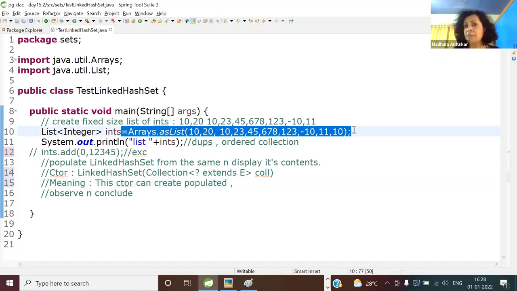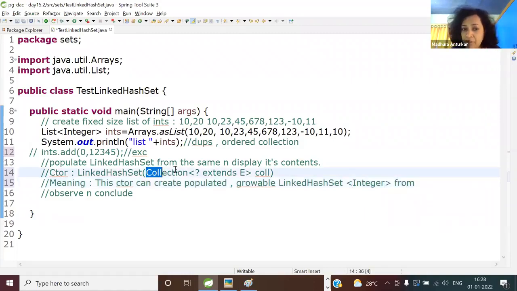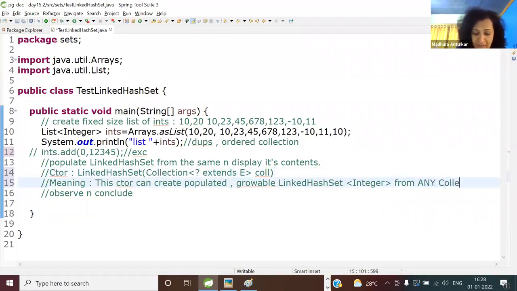references. It is just a copy of reference. Unless until I show cloning in Java, everywhere you are copying the references. So this constructor can create a populated growable linked hash set of type integer from, now see the meaning, from any collection. When I say any collection, I'll give you the options.